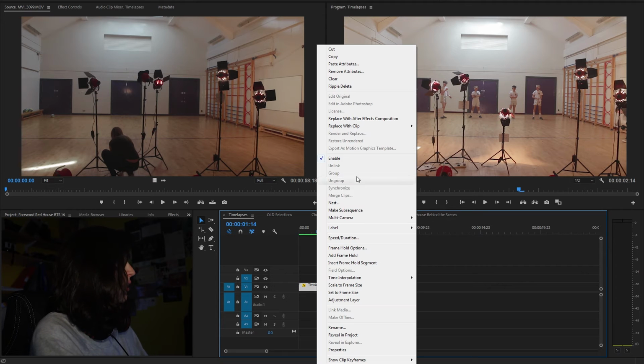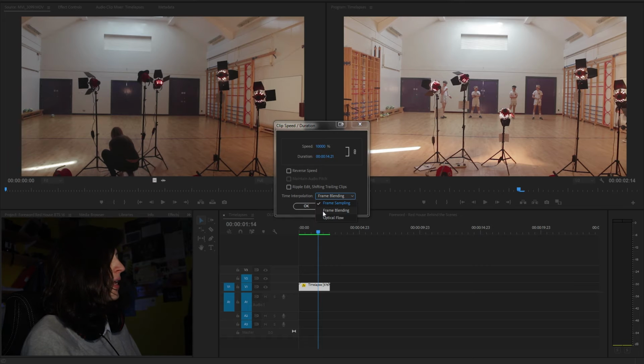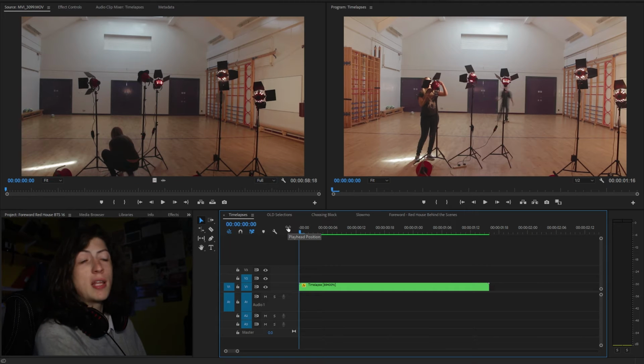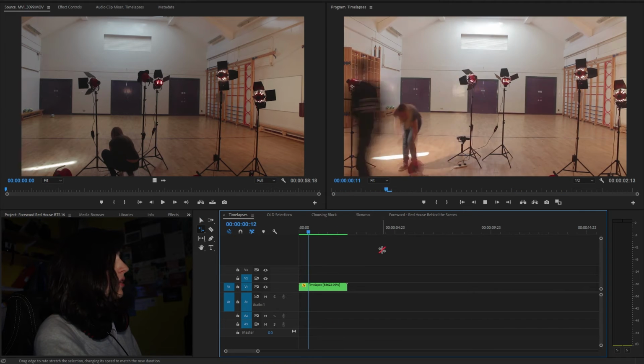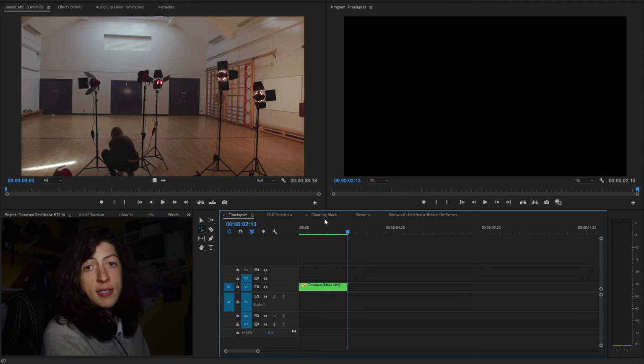If you right click and go to speed and duration, then select frame blending from the time interpolation drop down and click OK, and now re-render your footage. Now what we can see is that the frames are blending into each other. This makes for a much smoother and cooler time lapse. Excellent, I'm happy with the speed and it's playing fast enough that you can see the motion, but not too fast that it's too hard to take in all at once.